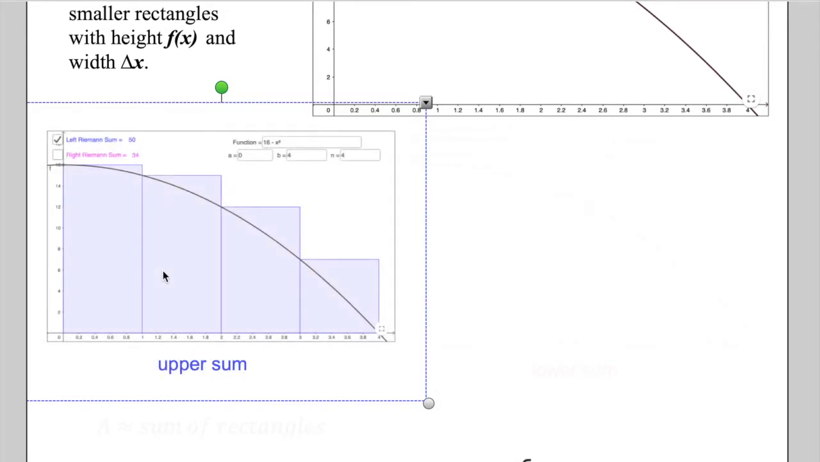You may choose to start drawing these rectangles from the start of your interval, and then draw the next rectangle of the same width at a distance delta x away from your first starting point, 2 delta x's away from your starting point, and so on. Notice how these areas of rectangles are larger than the actual area under the curve. So this is called the upper sum.